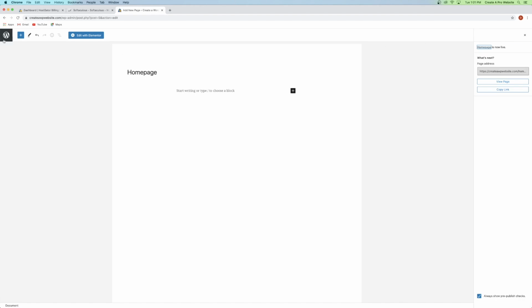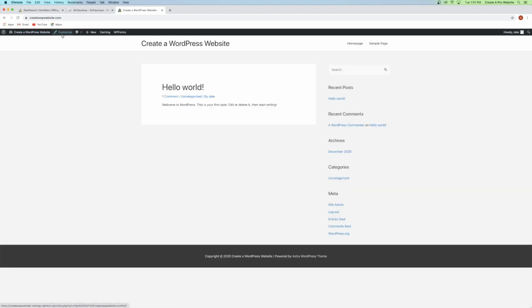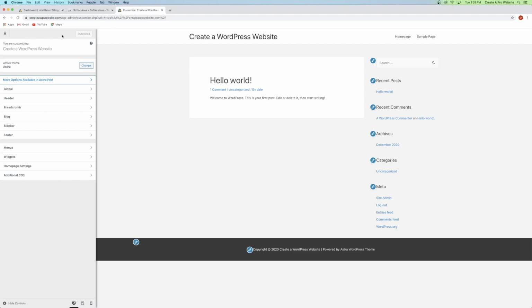So now just go back over to the WordPress symbol up here. And now what we need to do is tell our theme, which is Astra, to use this homepage as the actual homepage. So it's a little confusing, but let me show you. We're just going to go up to our website and go to Visit Site. And then we're just going to click on Customize.